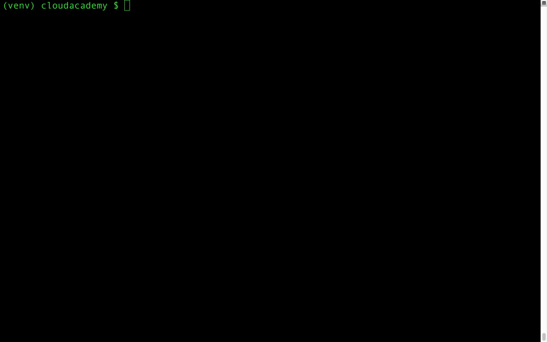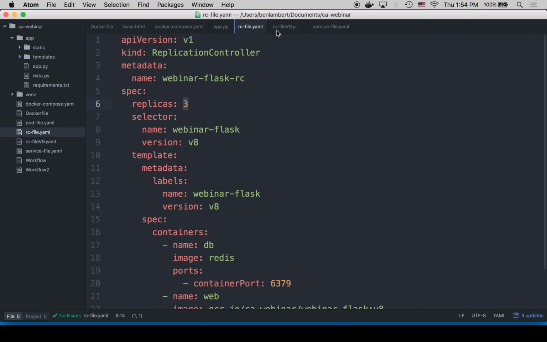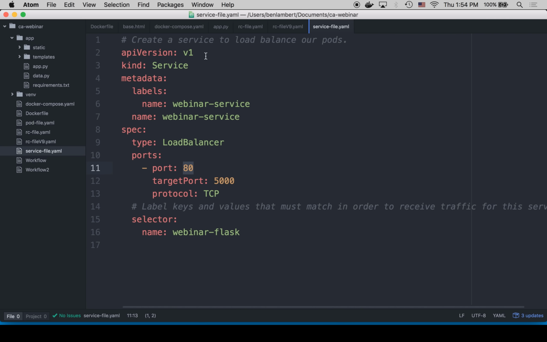And now we need a service. Let's create this service. Same syntax, kubectl create -f servicefile.yaml. All right, it created the service. What does that service file look like? Let's take a look. We have an API version. We have a kind, again, of service. We have our metadata. This is naming the service.